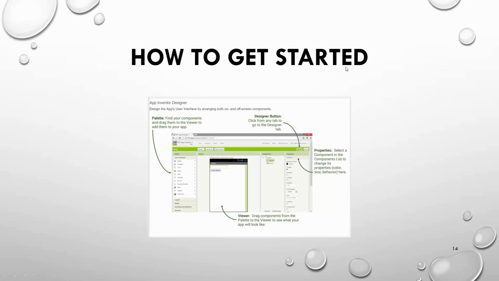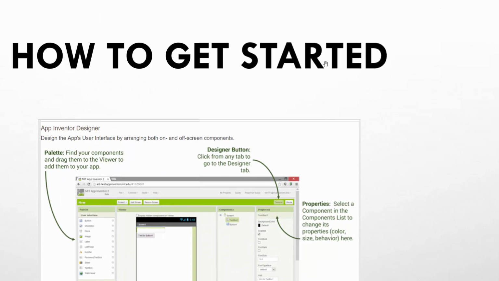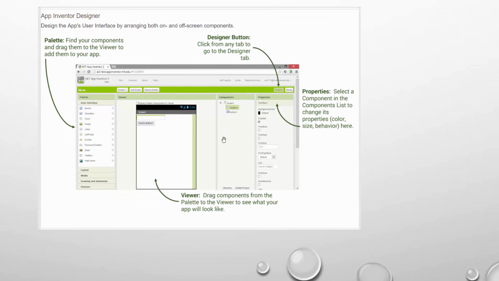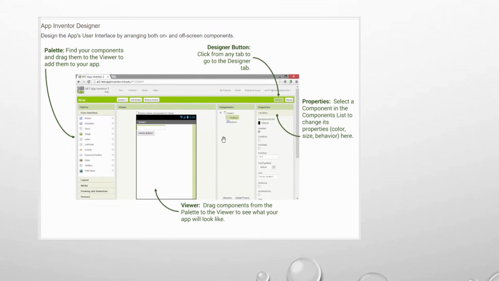All right, so how do you get started? This is kind of a repeat of what we just looked at, but I want you to see it. This is what the entire screen looks like. So the way that you use this is the App Inventor Designer right here. There are going to be 2 buttons up on top, one that says Designer and one that says Blocks. We'll look at the blocks in just a minute. All right, but the designer has these components that I just mentioned to you. Those being your palette, your viewer, your components area, and your properties area.